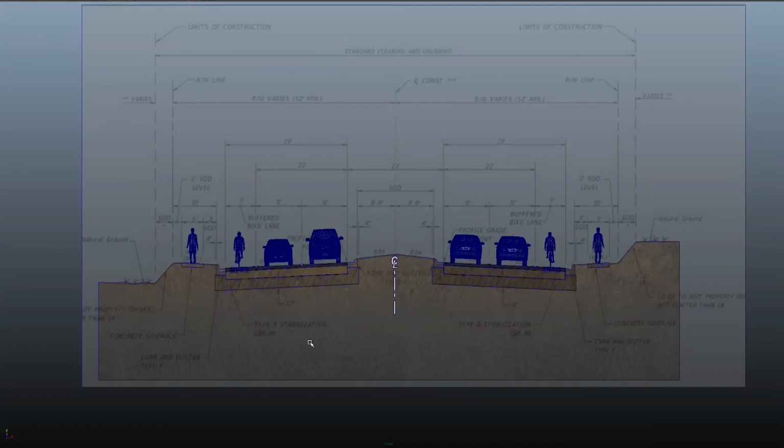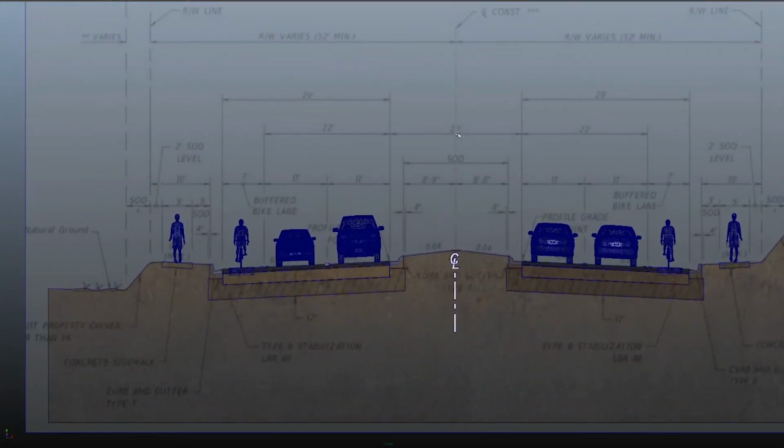So let's play a little memory game here. Let's see how many dimensions we can remember. We need a 22-foot median, 11-foot travel lane, 7-foot buffered bike lane, 5-foot sidewalk. 22, 11, 7, 5. And be sure to remember your dimension line. So duplicate that and just bring it up top.